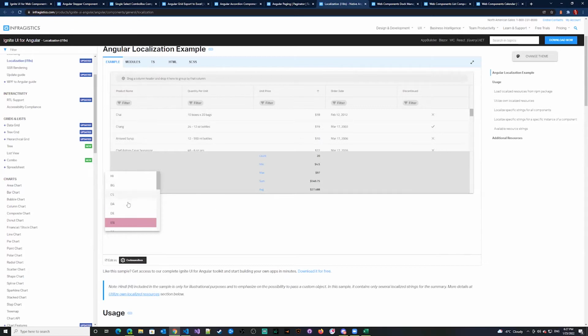Right here, let's switch this grid to French. I've taken, I think, 3 years of French in high school, and I'm really bad at it, so I'm not going to even try reading this.